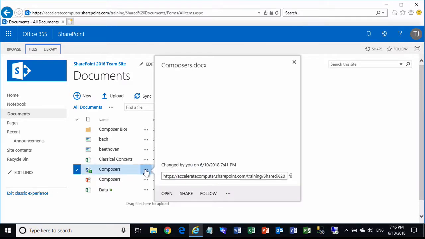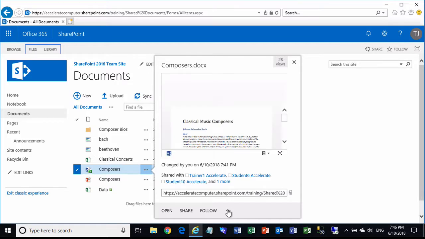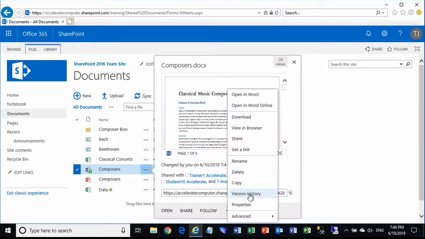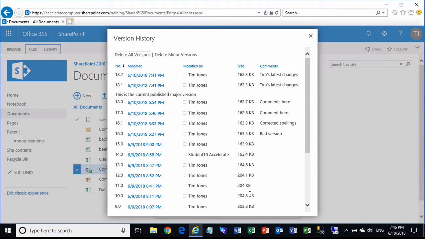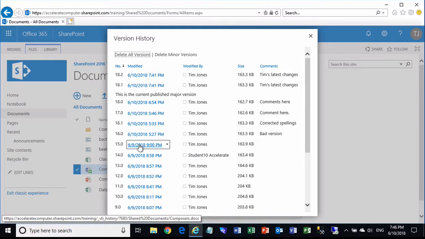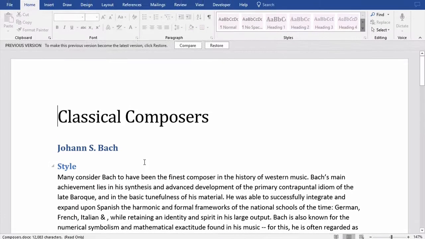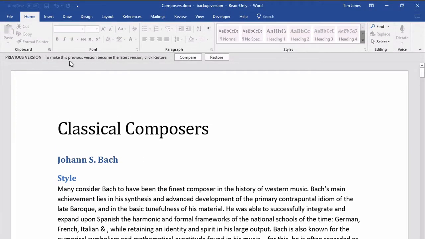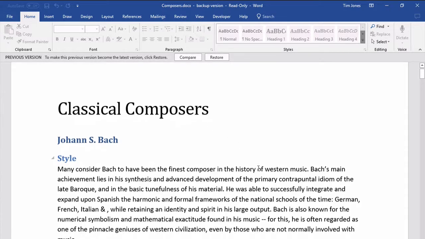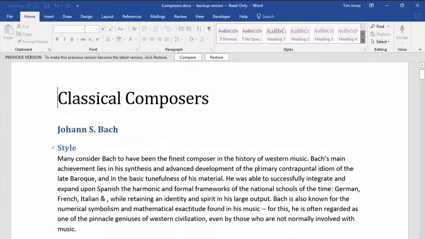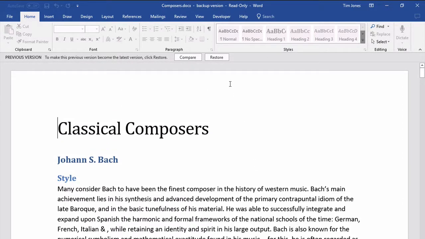And we'll click the ellipsis and the ellipsis again. So now if I find a version that should become the new version, I can do it. I'll click the version 15. Let's say I think that was a really good version. Click on it just to make sure. It opens up. And a message appears saying, to make this previous version become the latest, click Restore. As I look through it, if I really like it and think, oh yeah, that's the good version, that's the one we should have gone with, and all the later versions are bad, so I'll click Restore.